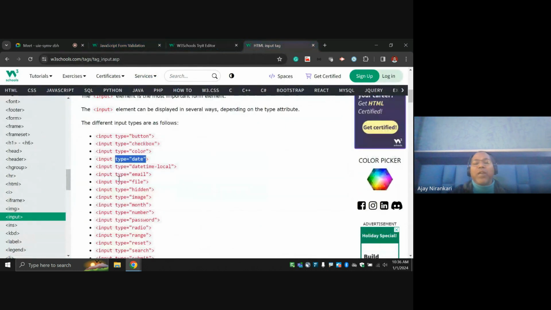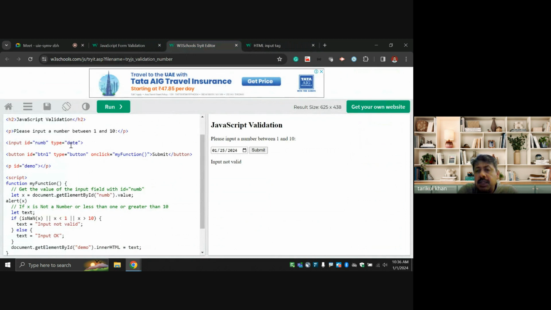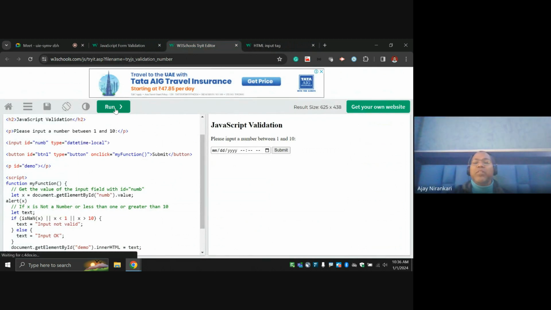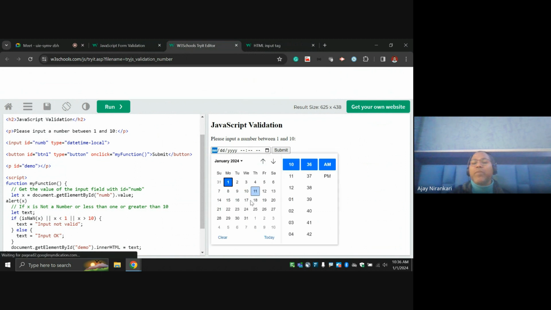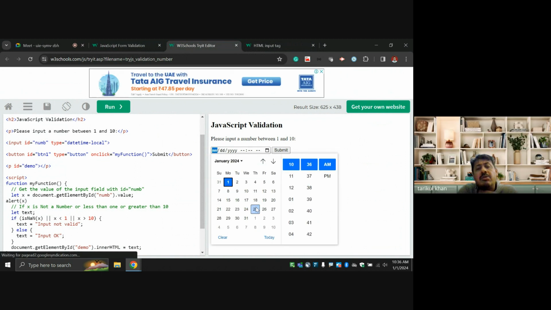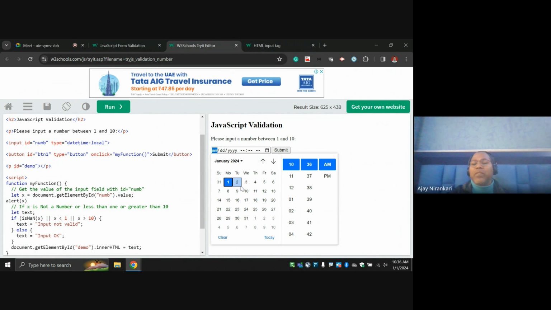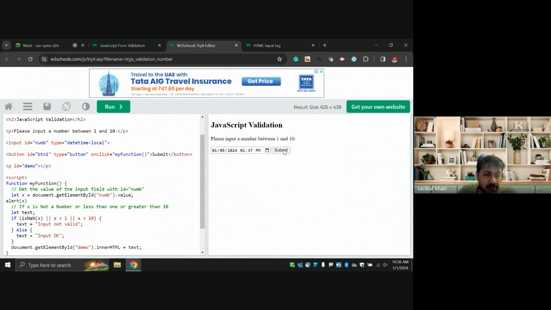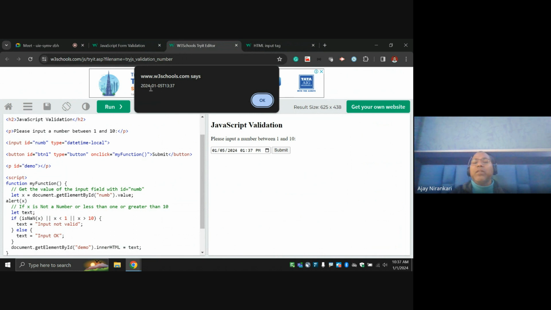So here we have lots of things. Date, datetime-local, which also contains the time, right? Just go here and change it. Notice now it looks like a date, time, each and everything, right? You can say January, today, 5th January, the time, minute, AM, PM, whatever. And submit. You are getting each and everything here, date and time.